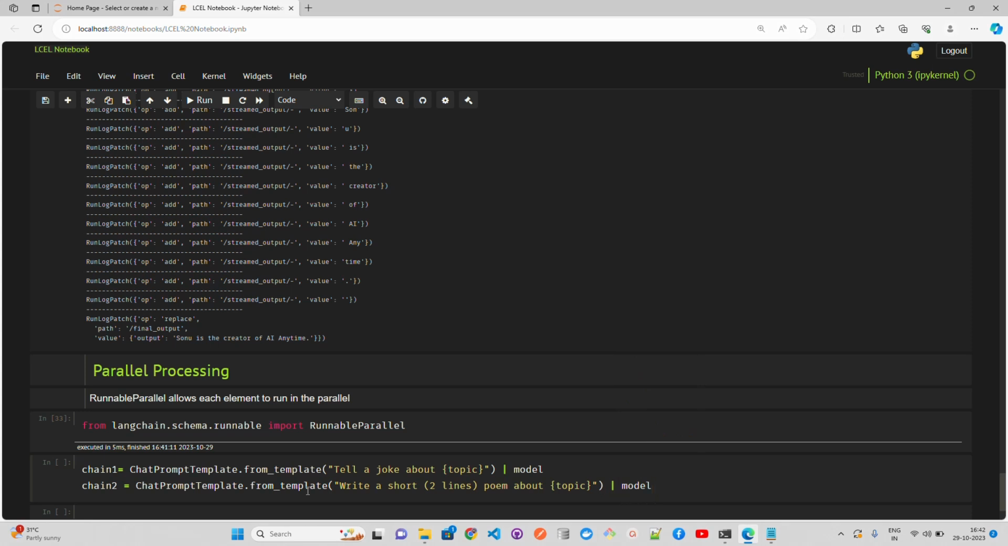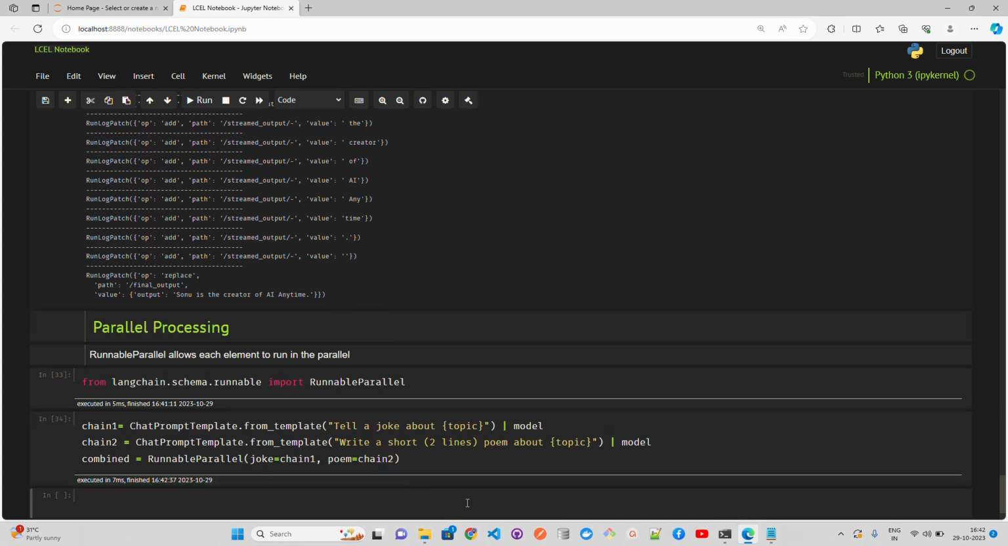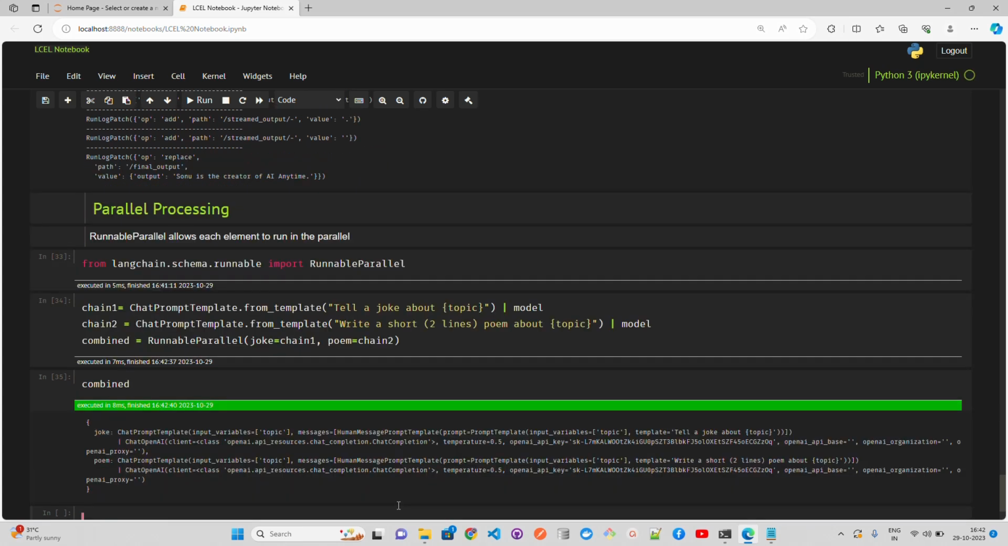And then we're going to combine. You can also combine it, guys. That's the beauty of it. Let's combine that together. So combined equals, and that's where you're going to use RunnableParallel. So RunnableParallel, and here you can now give a name, joke, and this is chain 1, and give a name here, poem, and this is chain 2. Okay, now let's look at combined first, and you can see the combined chain that we have now.